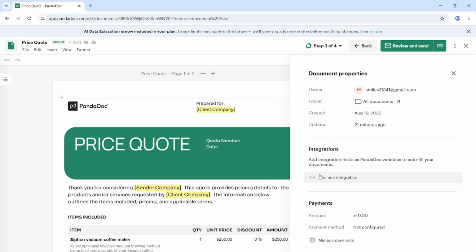When you click Document Properties, you should see a panel or page with different categories of settings. Take a quick look to confirm you are in the correct section, because the Payments option will be found under the Payments area. This is an important step because it ensures you are configuring payment behavior in the right place.